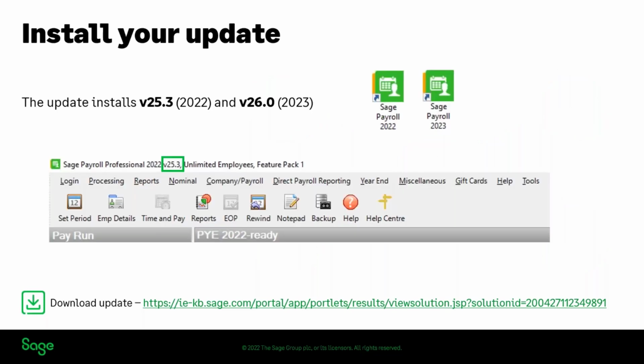Now, once you finish the install, you will have two versions being installed at once. So it's classed as a double installer, but you only need to run it once. What this does is it updates your 2022 version to 25.3. Then it will also install version 26, which is your 2023 program. And then you'll see on your desktop, you will have two icons, 2022 and 2023.